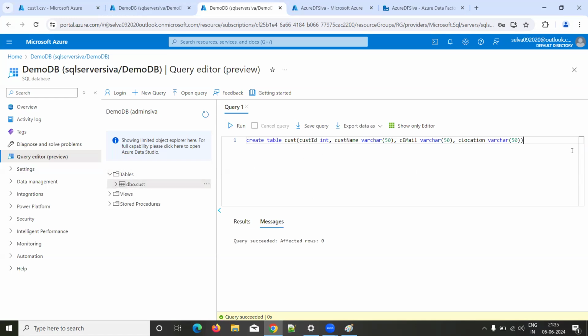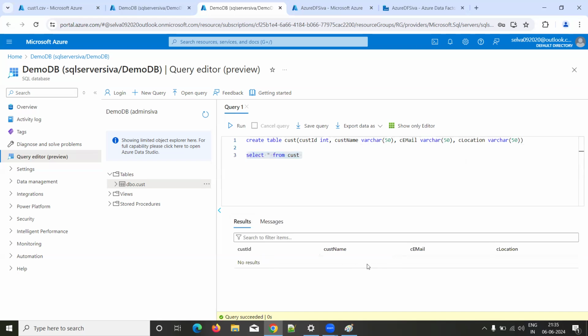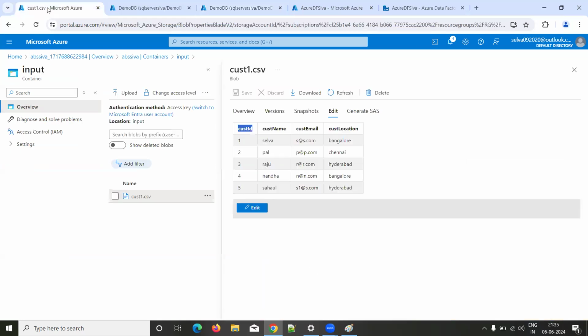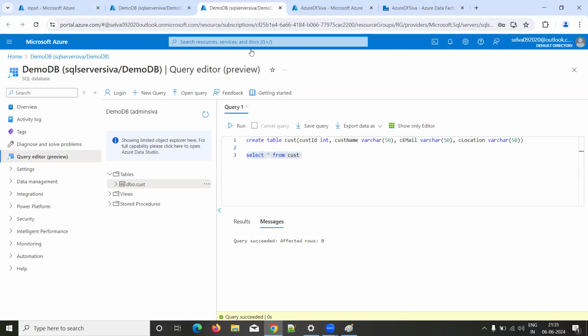Now I'm going to write a select statement. Select star from that table. Is there any data available? No data, so the result is 0. No records. Now what I'm going to do is copy the data from this file and store it into my database. This is my requirement.